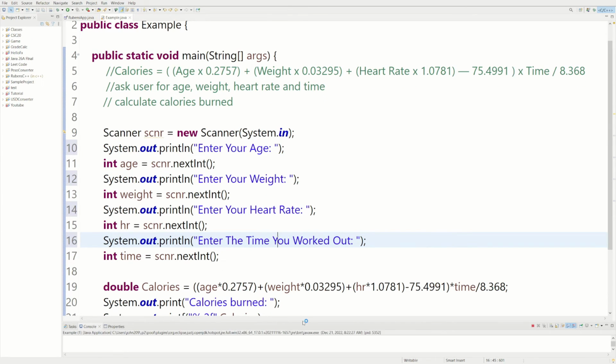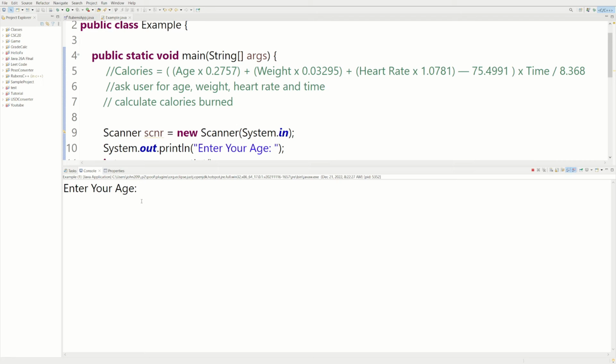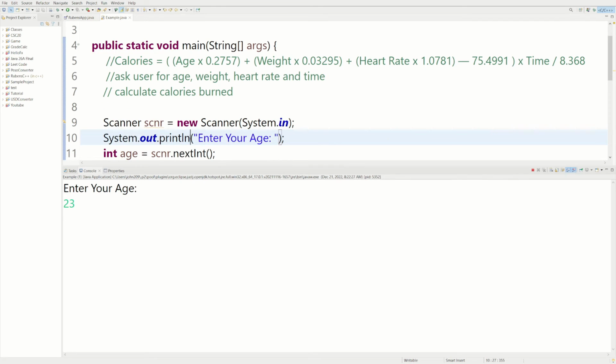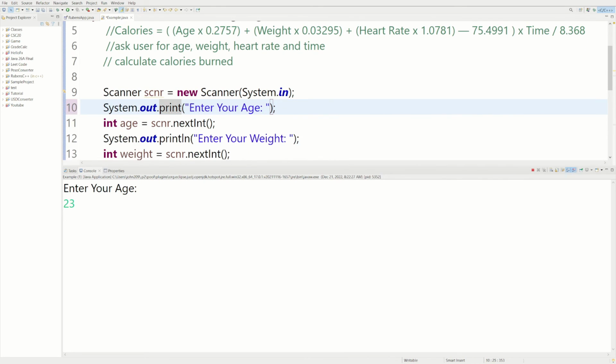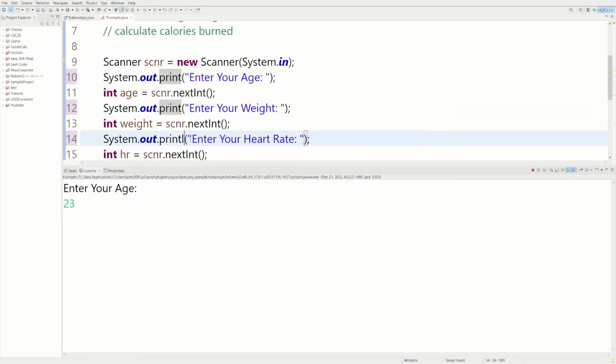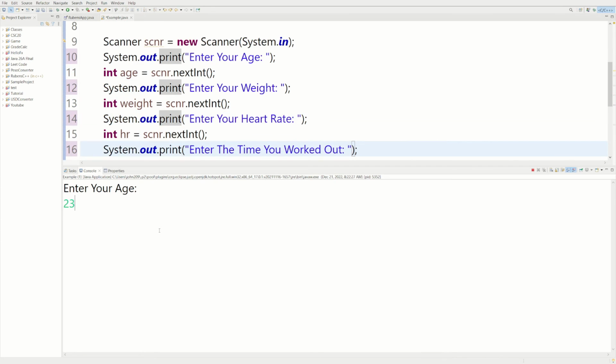And make it so it all looks good. And now if we run this program, it should be done. Enter your age, okay? 23. You see how the age is not going on the line next to it? That's because we have ln. So let's get rid of these new lines. And then the number would be next to it. And run that again. Enter your age, 23. Your weight, 210. Heart rate, we'll go 80.